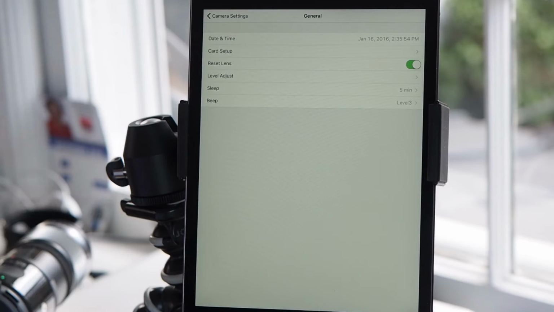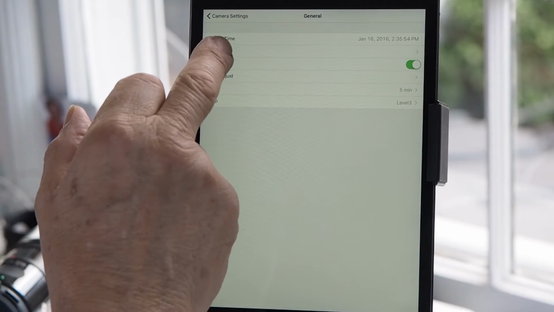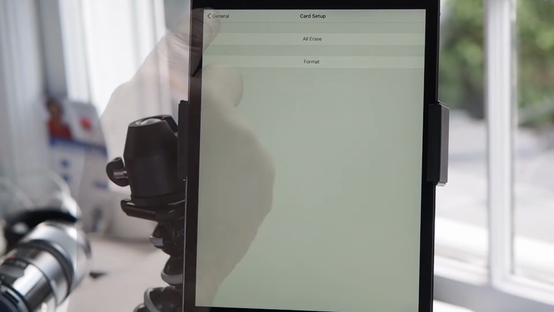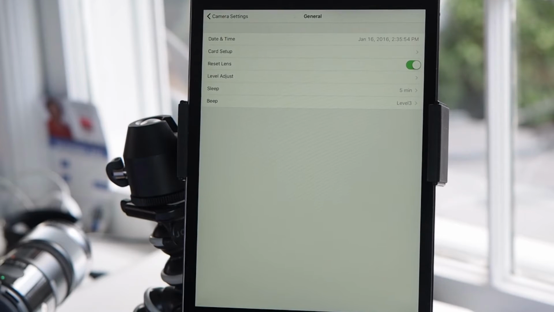Card setup, this is where you go if you want to reformat the card. I never use all erase, I always use format. I think it's a little bit more efficient and gives you a cleaner cleanup of the SD card, the micro SD card. So that's what's in card setup.